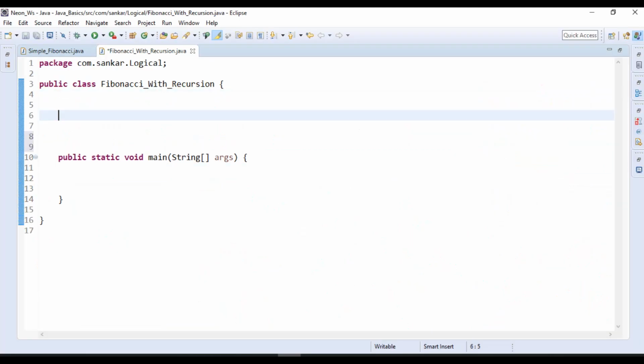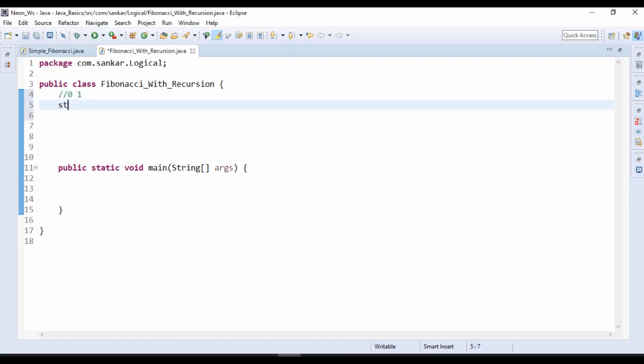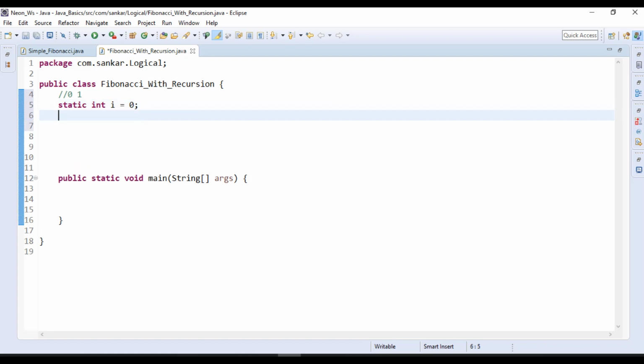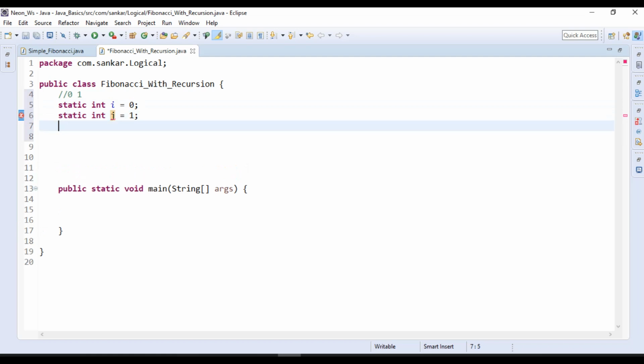Now I will take two variables. We already know the Fibonacci series first two numbers are 0 and 1, right? Now I will take static variables. Static int i is equal to 0, static int j is equal to 1, means global variables. I took two global variables.